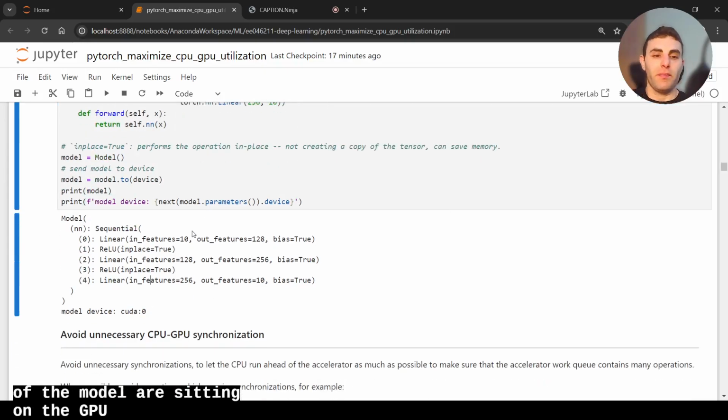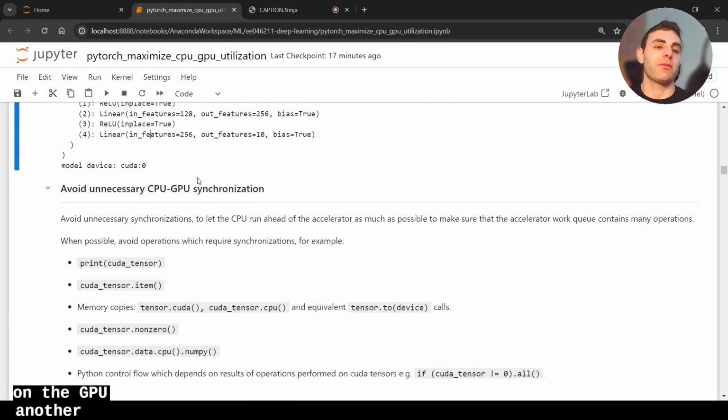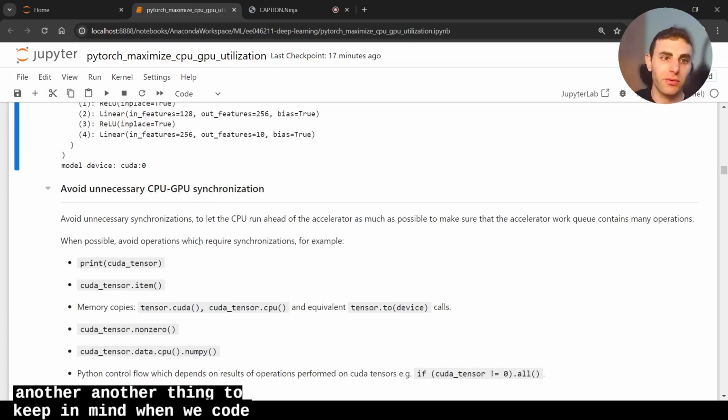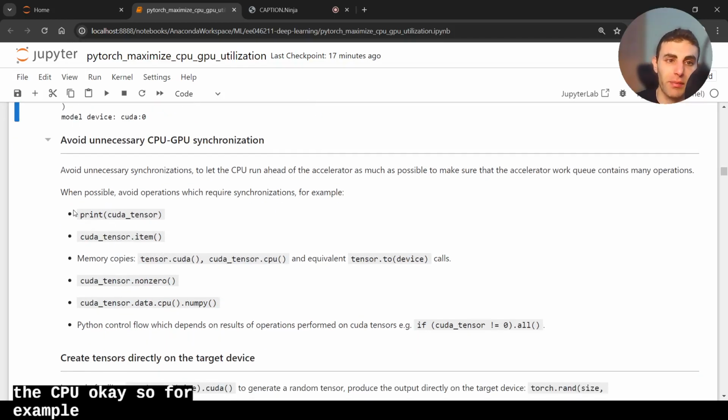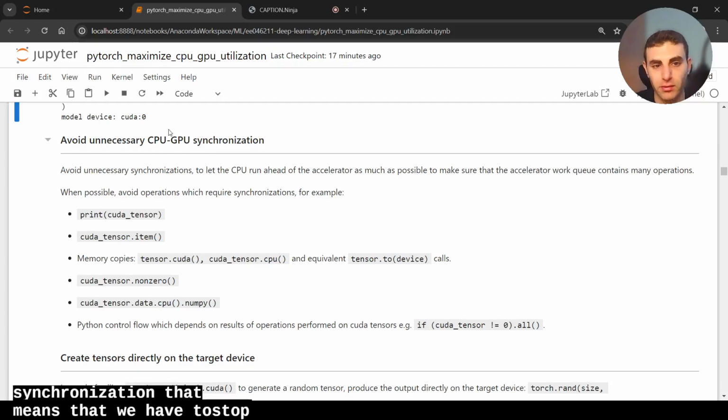Good. Another thing to keep in mind when we code is to avoid unnecessary CPU-GPU synchronization. We want to let the CPU run ahead of the accelerator, the GPU, as much as possible to make sure that the accelerator's work queue contains many operations. So if you want to utilize the GPU better, then do not call operations that require it to go back to the CPU. Here are a couple of operations that actually require CPU-GPU synchronization. That means that we have to stop what we're doing and go back to the CPU.